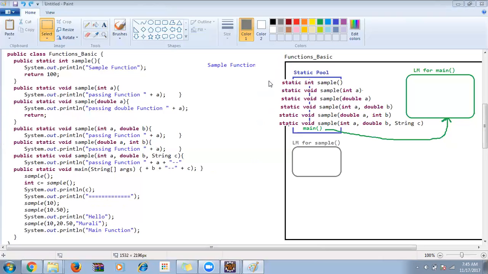Super. Good, Madhuri. Hey, hi Nandini. Hi. Can you execute the next one? Yes. Now the integer c will be created in the local memory of main function.